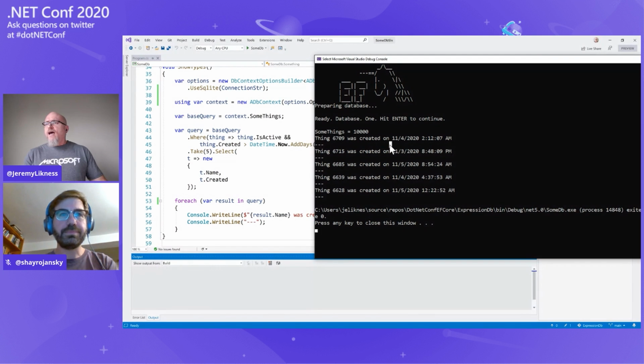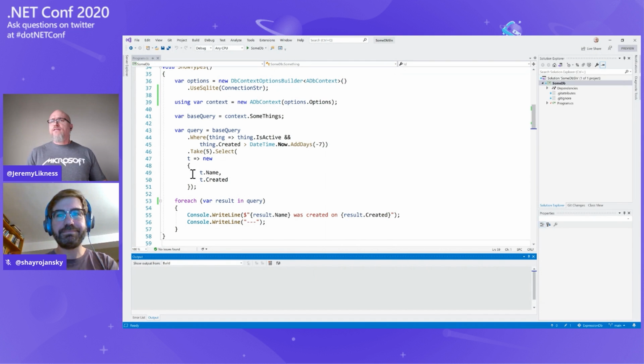Now let's say I'm not trusting the system. Maybe there's a problem with my query. Maybe I want to make sure we didn't pull back 10,000 things and then filter them that way, because that would be inefficient. What are my options to troubleshoot and dig into this?